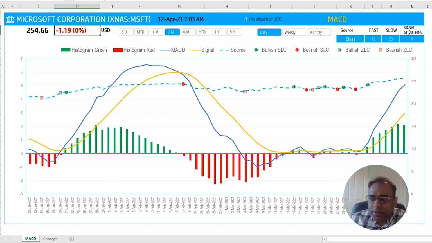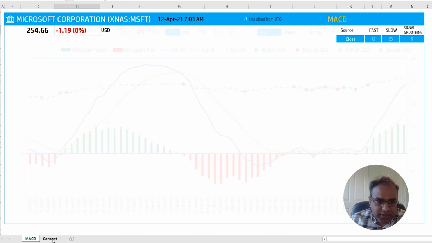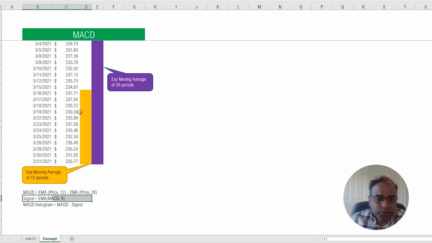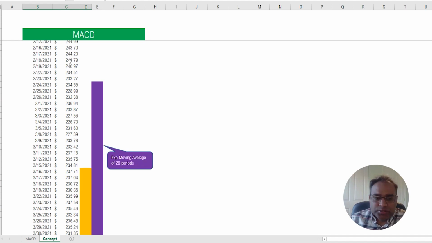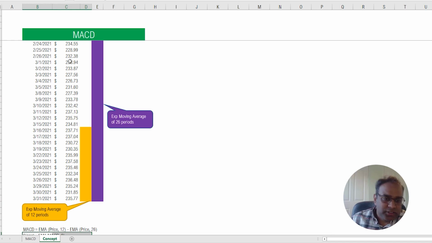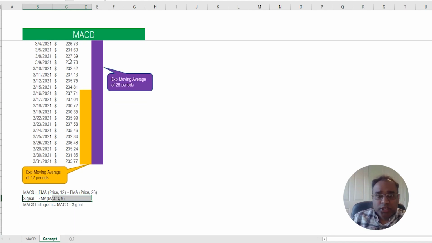Now let's talk a little bit about the top right side, the different input parameters you have. As I was explaining the concept of MACD, you saw that a few parameters are there. One was we were using the closing price, but maybe you want to use the high price or the low price or the opening price or volume. So that is one parameter that you want to change, like what value are you calculating the MACD on?